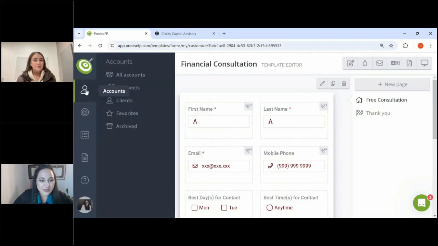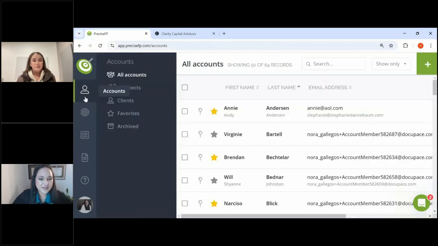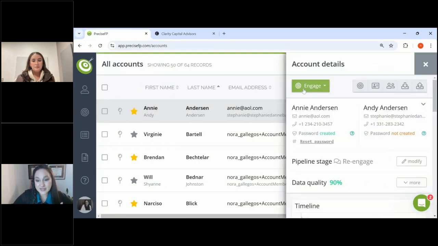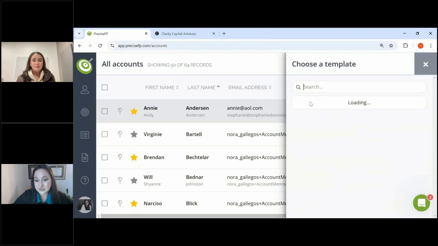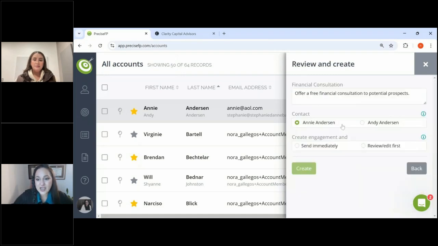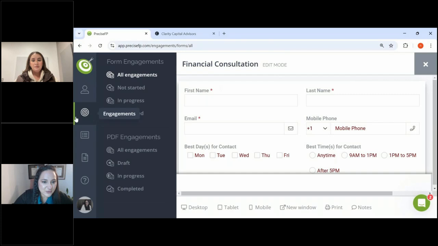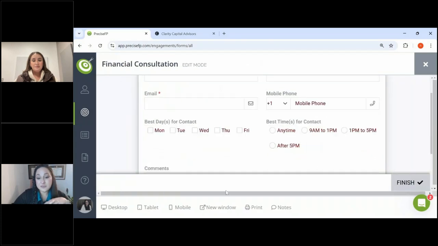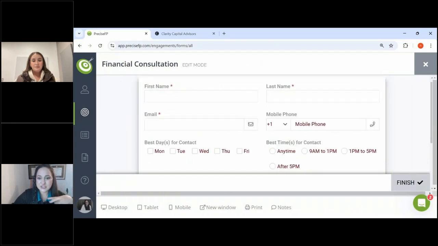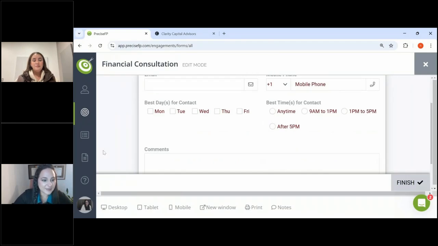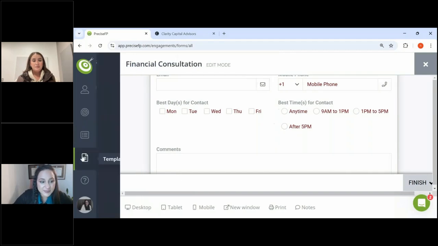But then, like I said, once we go to the accounts area and I want to send over that financial consultation offer, I can choose them, review and edit, and very quickly I'll open it up here. They'll be able to get this engagement and choose a preferred date and time. So that's one of the options available for you, is to go ahead and use one of the existing templates.